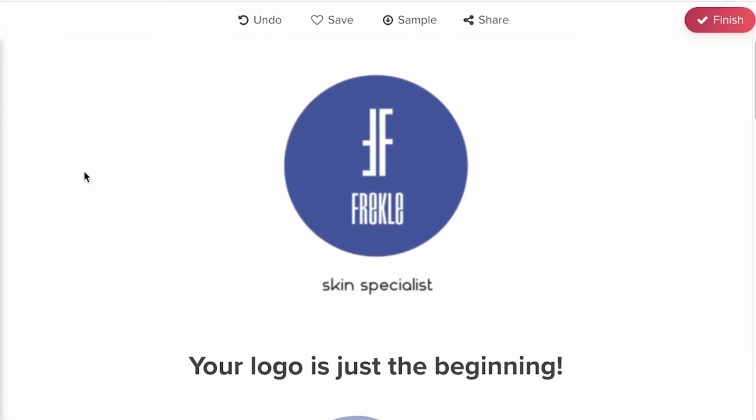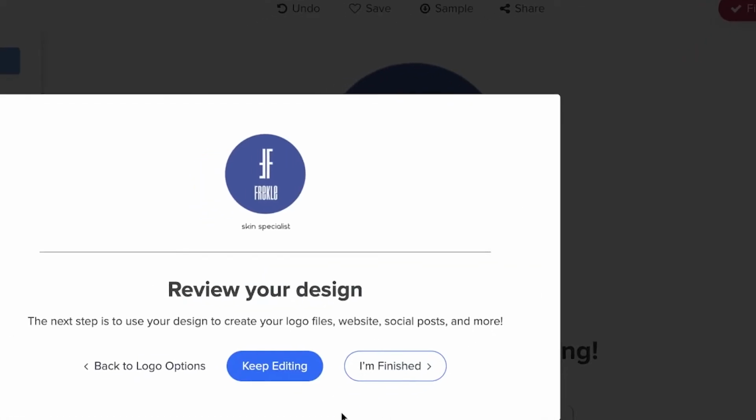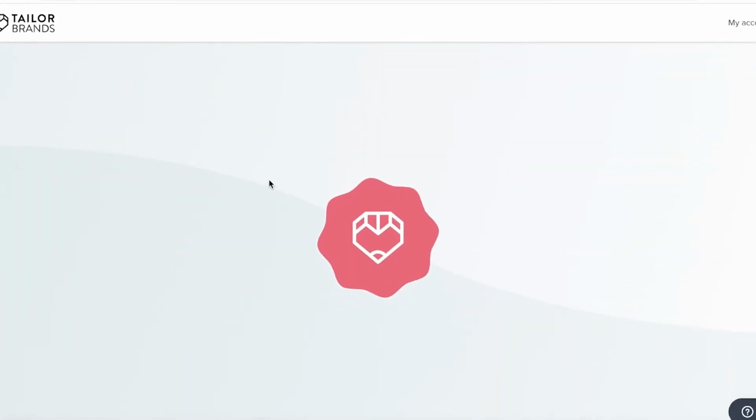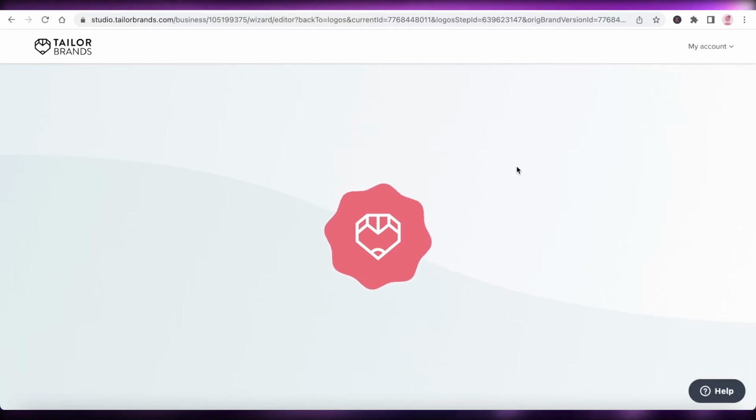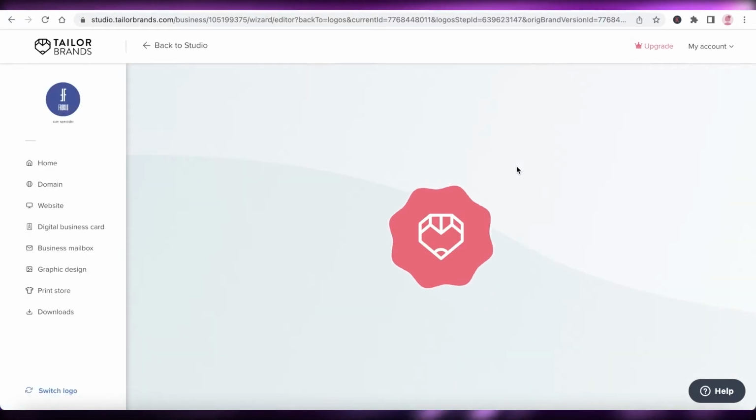And once you have done all of these customizations, you can just click on finish over here, and you can click on I'm finished. And now you can just download your logo, and then you can begin uploading it on your social media platforms or on your website, whatever it might be. And you can see you have such a professional logo automatically generated using Tailor Brands.